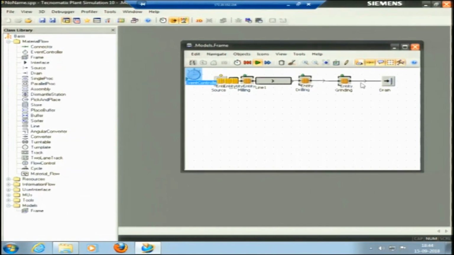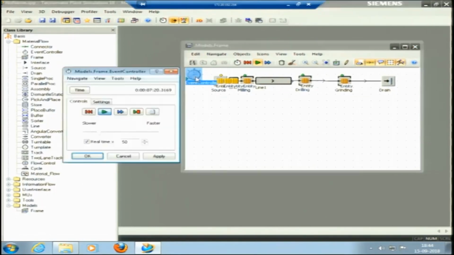It is running. Okay, capacity is 1. It is running at the speed that is mentioned here. Real time into 50. You can see in the real time into 50 that time is running. Oh, let me try to run it at the fastest pace.